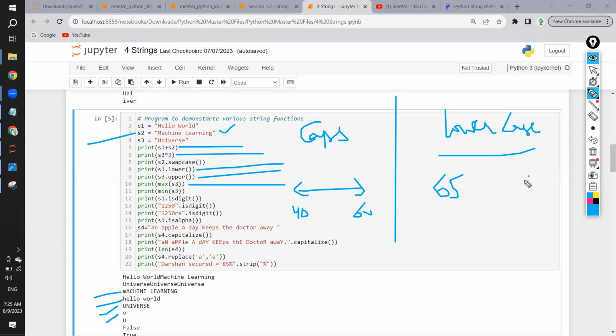Okay, so let's say this is the case, and as you can see, the lowercase ASCII values will be greater than the uppercase. So that's why, when you're seeing here, the V will come somewhere at the end of this string. That's why the maximum value is this. And minimum of S3 is U, because in "universe" the only capital letter is U. That ASCII value will fall somewhere over here.